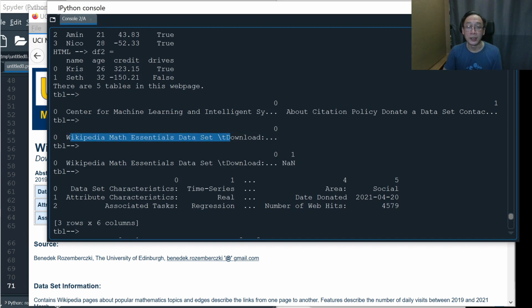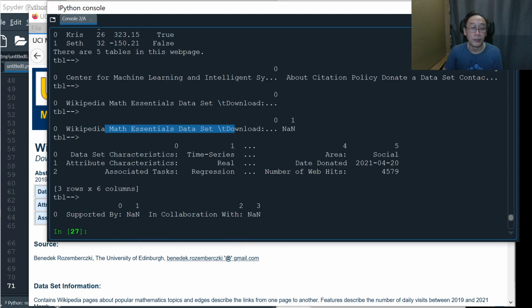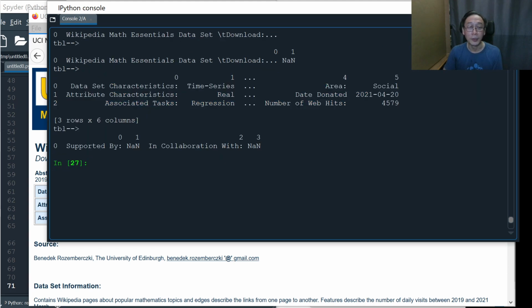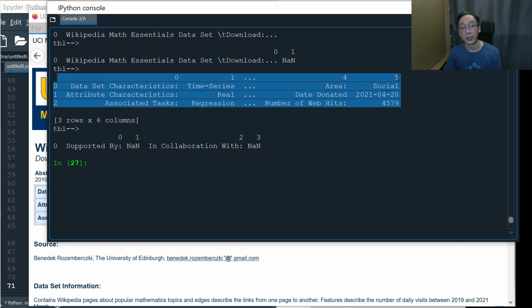Wikipedia Math Essentials download. And the fourth table, 0, 1, 2, 3. The third table is interesting, right? So the third table is what we want. And it is already a data frame. So the third data frame is what we want.